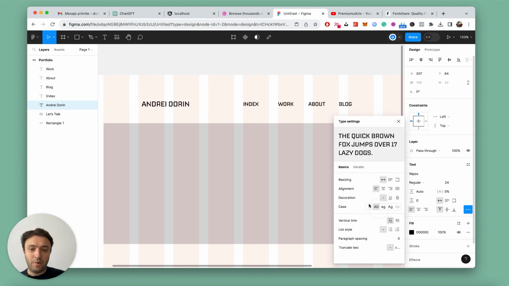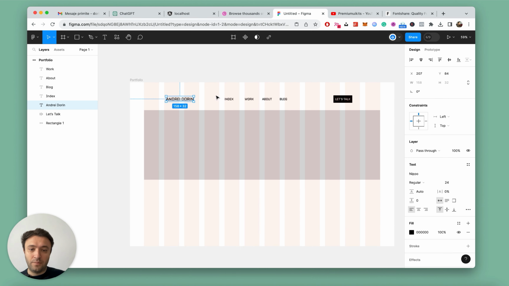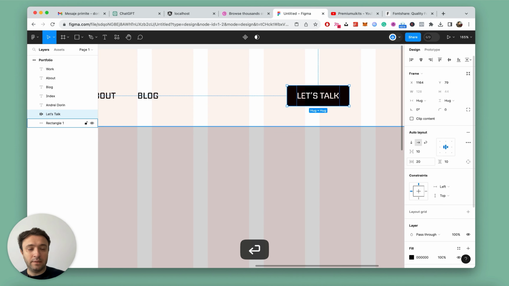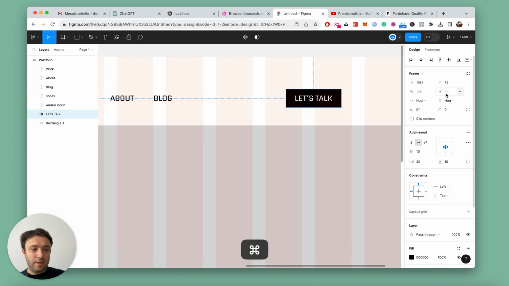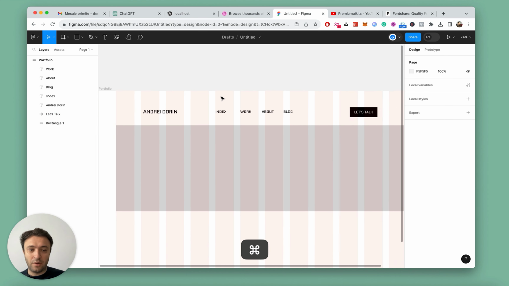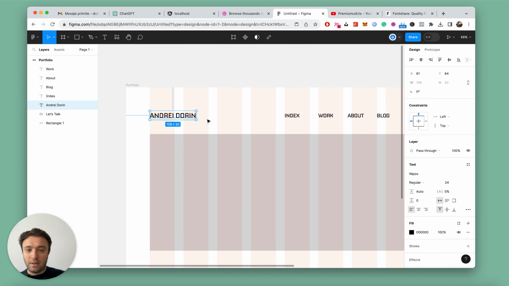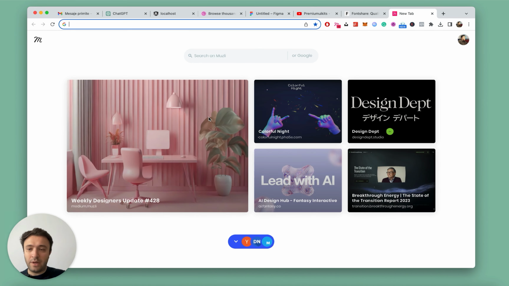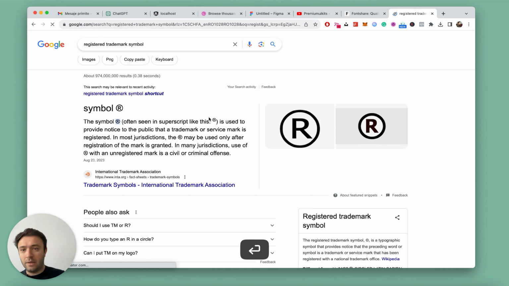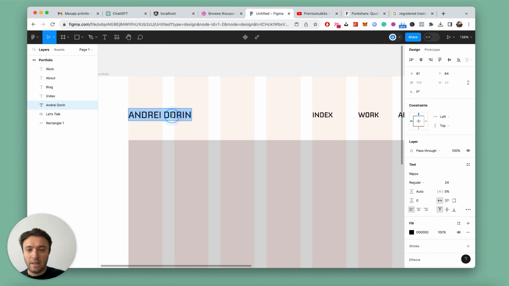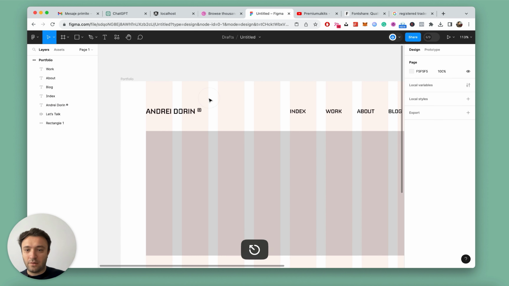So we have three main components here: logo, navigation menu, and call to action. And the height of the call to action is something like 48. I know this is too tall, but believe me, we can change this later. Okay, so I want a registration trademark symbol. As you see, I've already searched in the past. I think it's a cool effect.